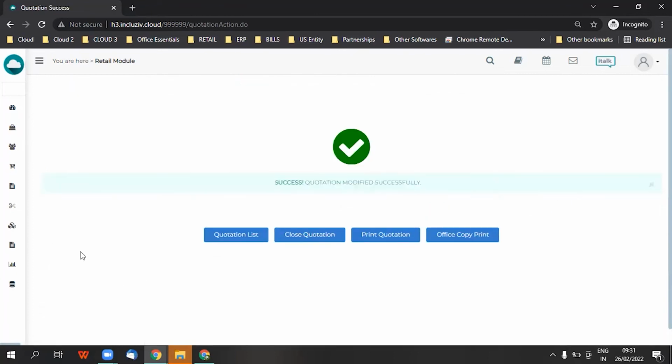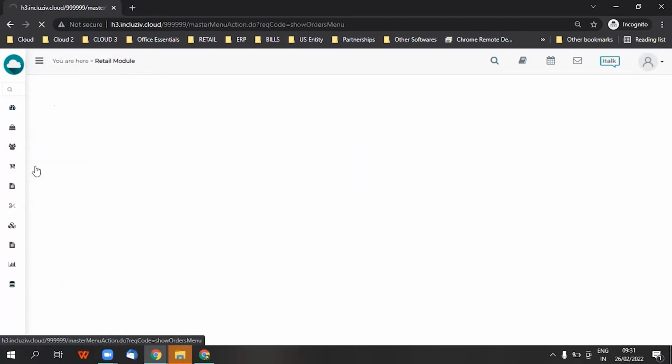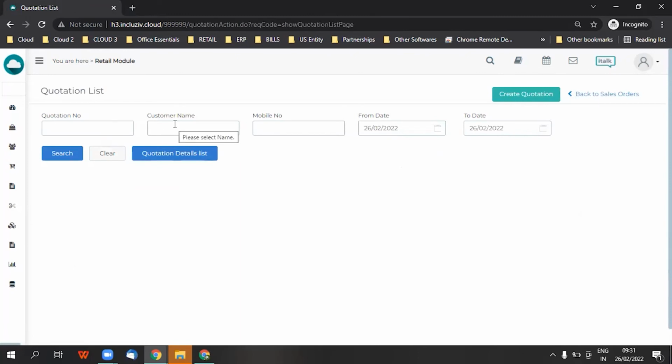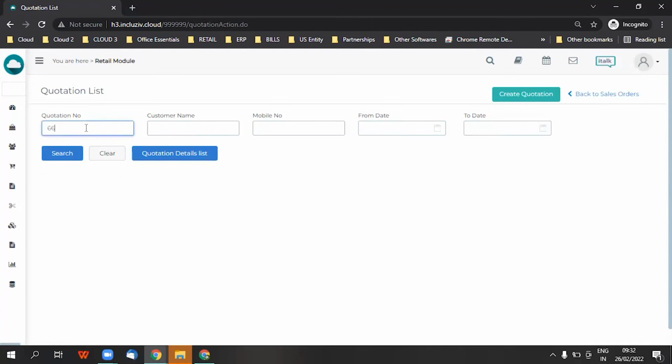Now, once the quotation has been created, I can view the quotation either inside the customer's life cycle or activity details, or you can go to sales orders and you have something known as quotation list here, and I can select by the customer name or the mobile number or the quotation number. So if I remember the customer name, I can search by that, or if I remember the quotation number, I can search by the quotation number.